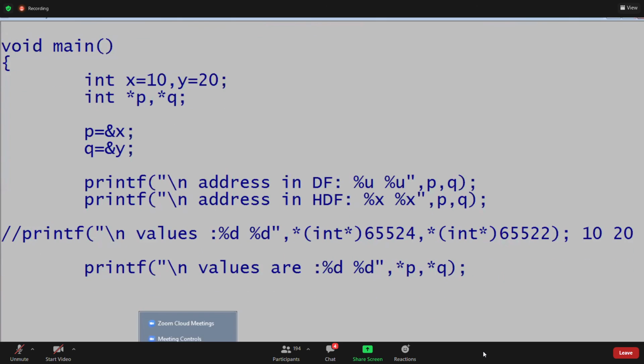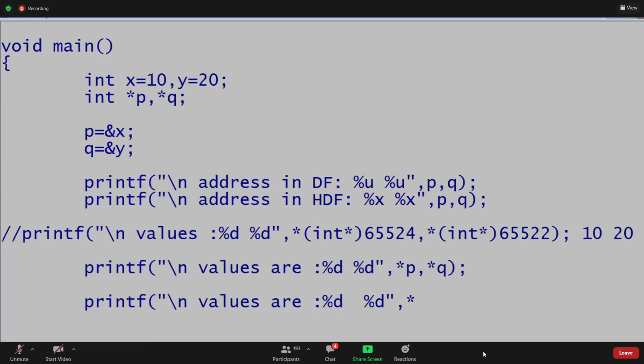Now, can I use one more another way, guys? Printf values: what are the values? I'm going to print the values. Percentile, this is also percentile star p. Instead of star p, can I use address of x? Yes. Star q means address of y.